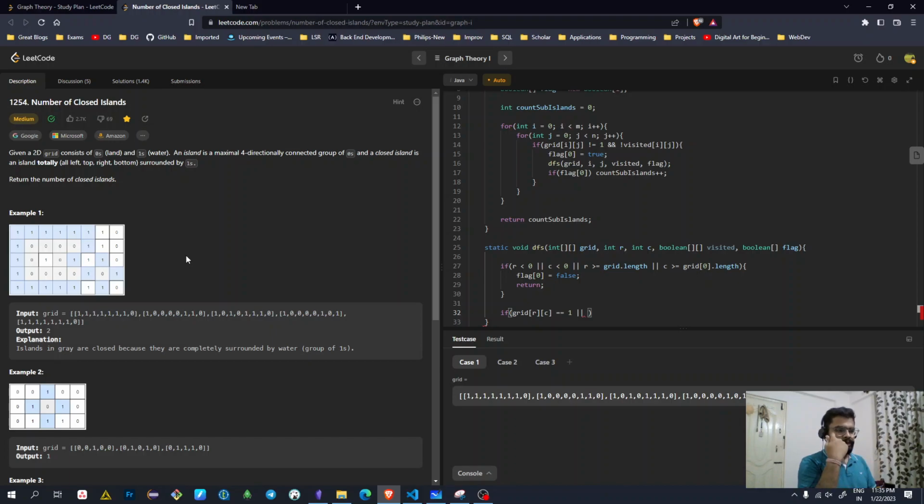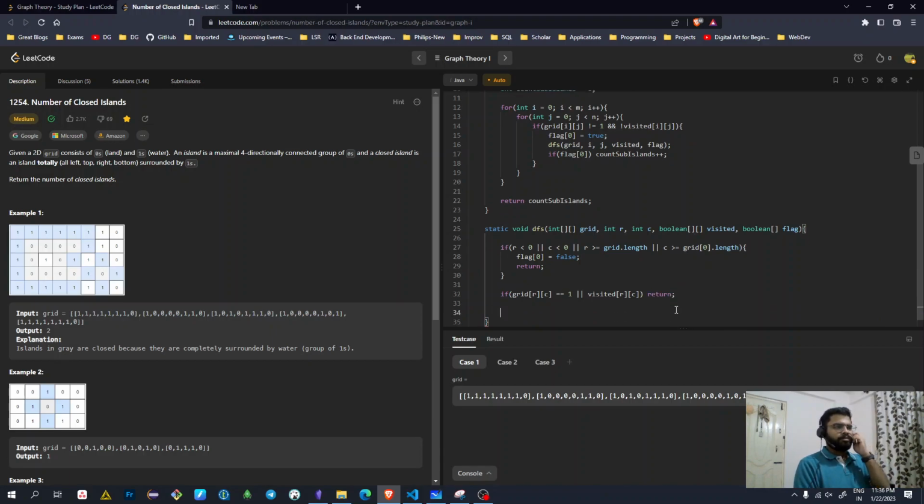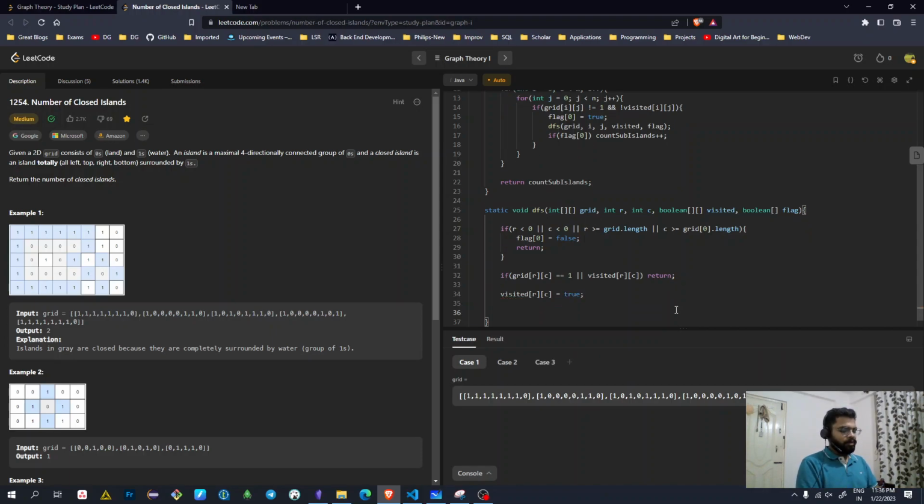If it is water, or if it has already been visited, then also we should return. Now we process the actual zero. So all the return conditions have not been met. So we are at the unvisited zero in the grid. So then we mark it as visited and then perform the DFS for all its neighbors.